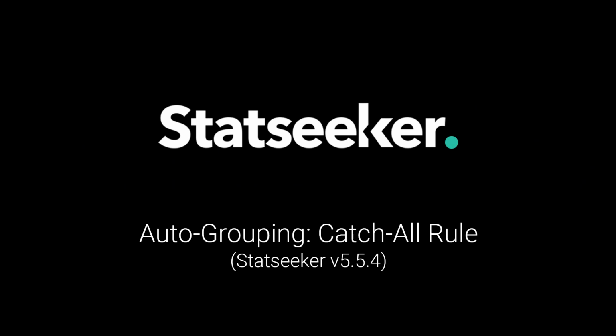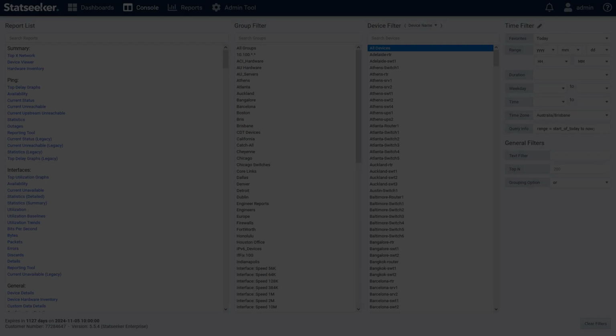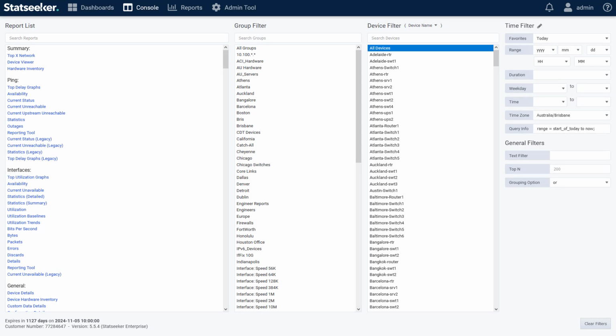Stat groups simplify and speed up the process of creating reports, dashboards, thresholds, and alerts. We'll be seeing how to create a catch-all auto-grouping rule that will automatically collect every device that the other grouping rules currently miss, and we can use this to highlight where we may need to update our existing rules.